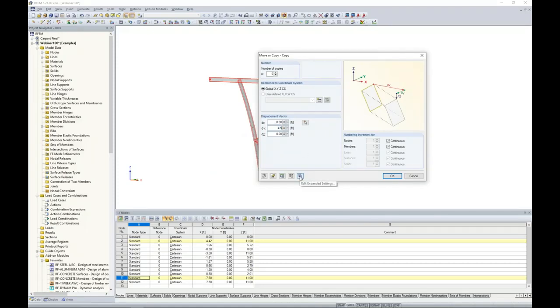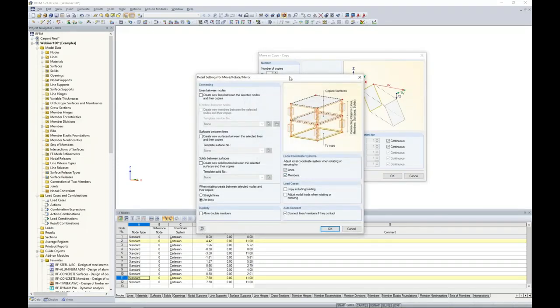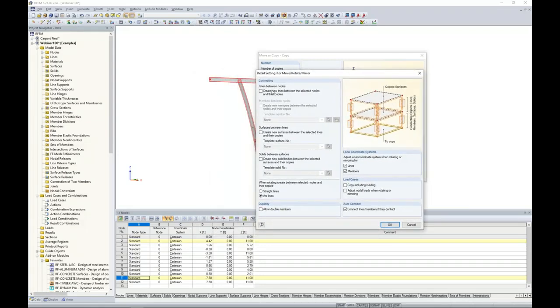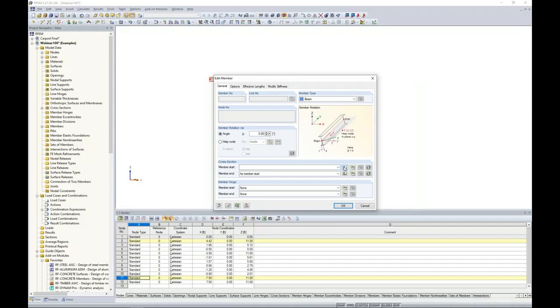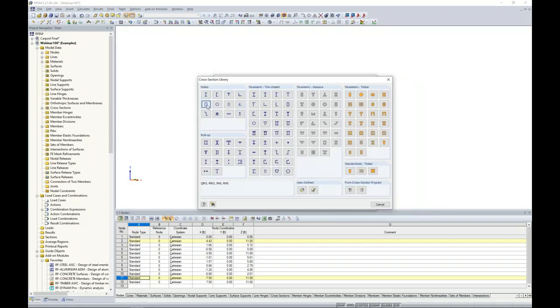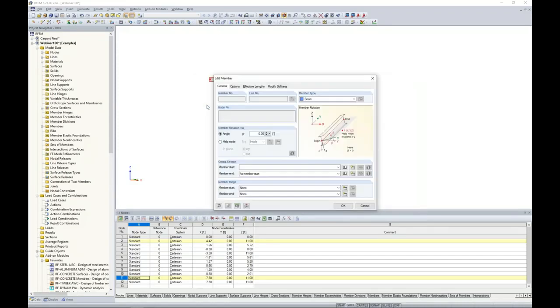And under the Edit Expanded Settings, what we have the ability to do is to create lines between copied nodes. So this is why I was careful to only select a couple of nodes that I was interested in. And even more so, we can assign a cross-section to those lines. And we can create a new cross-section type by going to a new member. And this should bring us to a familiar dialog box where we can launch our cross-section library once again, because I do want to create a rectangular hollow section here.